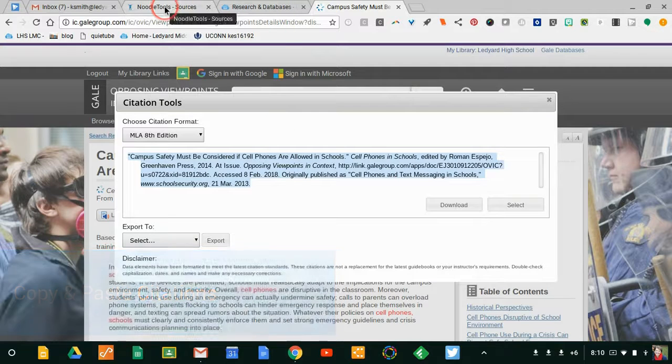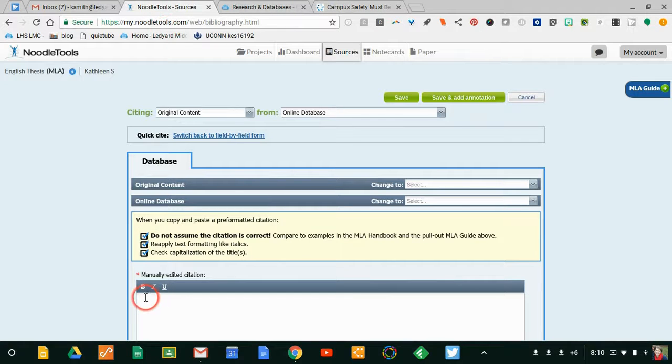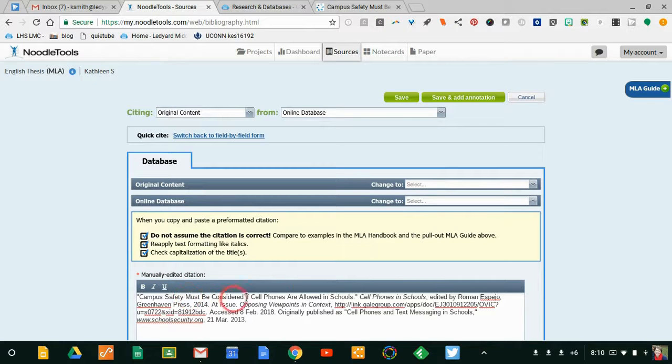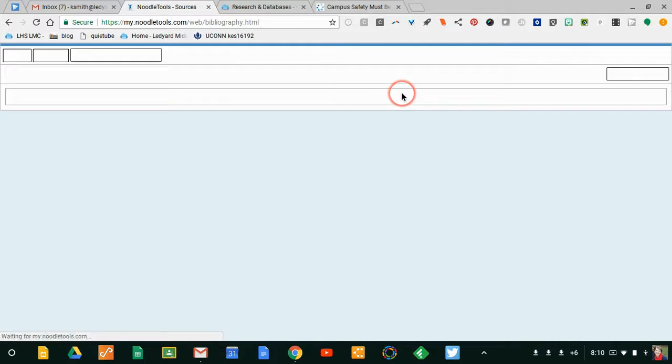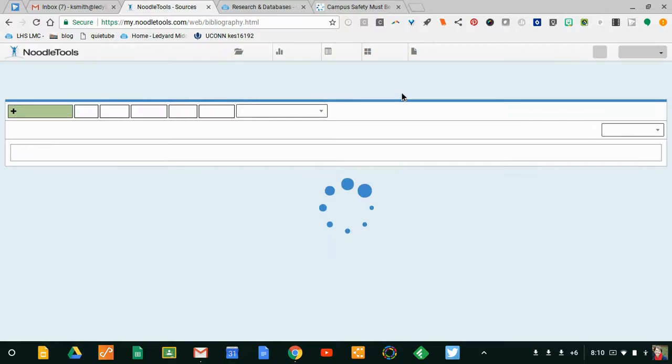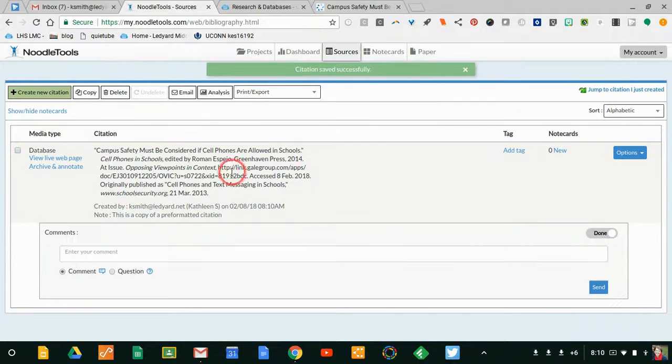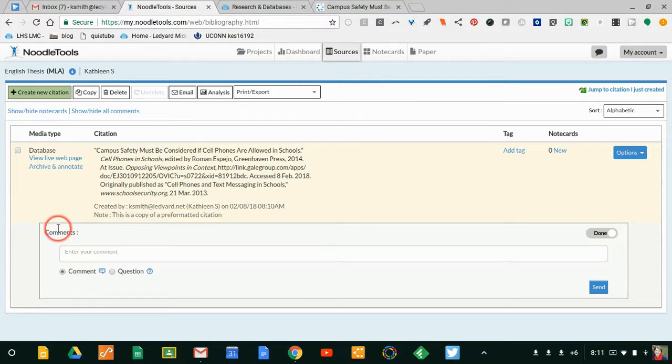Then you're going to come back to your NoodleTools. Click down in this box where it says Manually Edited Citation and paste it. Then remember, please click Save. You'll see that the citation is saved here on this page, and your subsequent ones will be listed below.